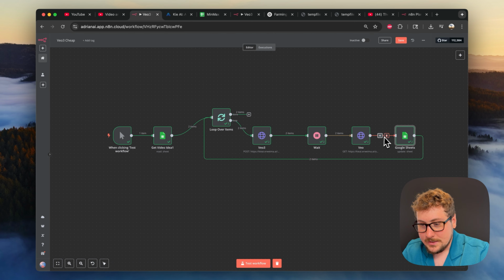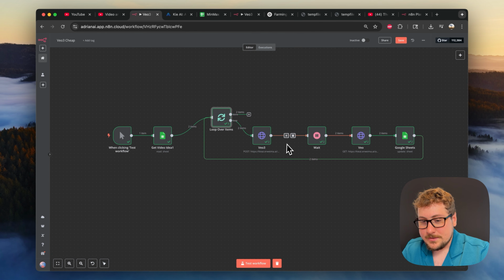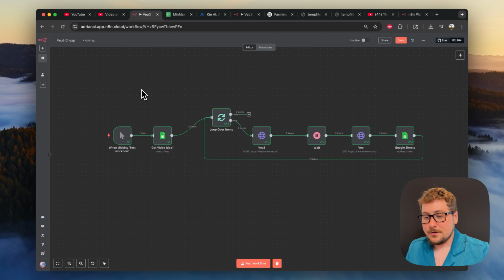And then all we're doing is wiring this back to the loop. And this is running through one at a time. So it's going to run through every single one that you had to do. And once it generates them all, it's going to stop. And boom, you should have a file that looks like this. You can just head over, download them all, put them into an editor, create your ad, and everything should be good to go.